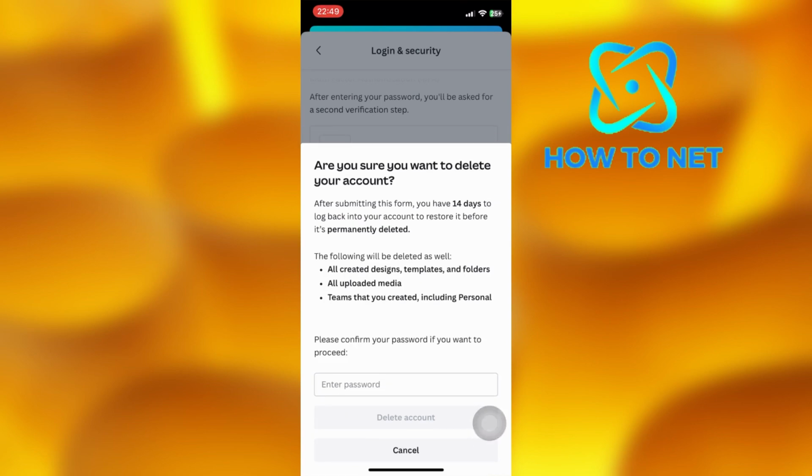If you put in your password and tap on delete, your account will take up to 14 days before the deletion is completely done. Before the 14 days period, you can undo the entire process. That's how easy it is to delete your Canva account on mobile.